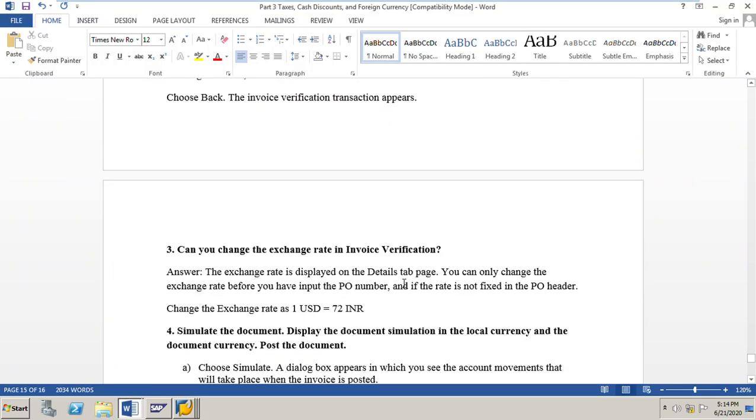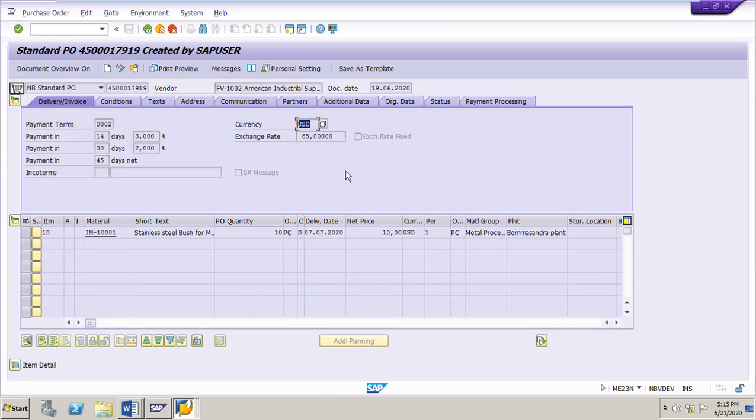Next, can you change the exchange rate in invoice verification? The answer is the exchange rate is displayed on the details tab page. You can only change the exchange rate before you have assigned the PO number to the invoice, and if the rate is not fixed in the PO header. So in our case, the exchange rate is not fixed. The system exchange rate is 65 rupees.